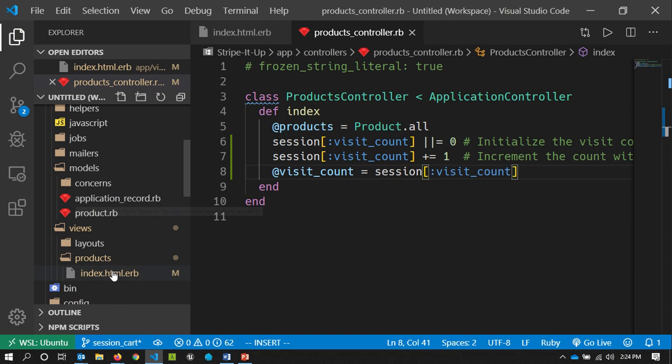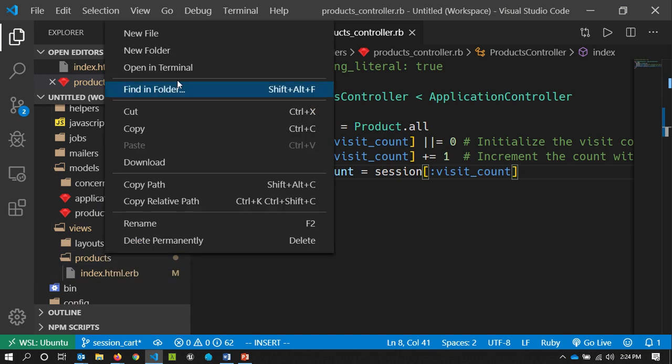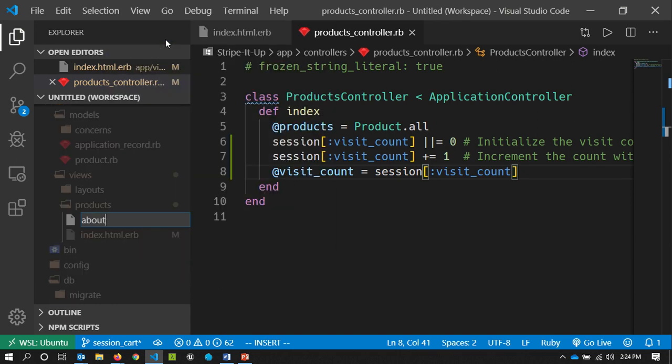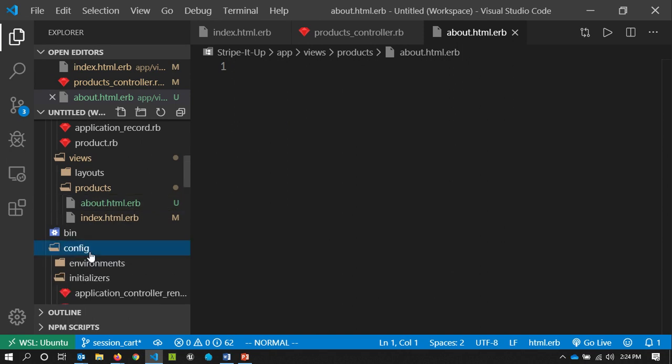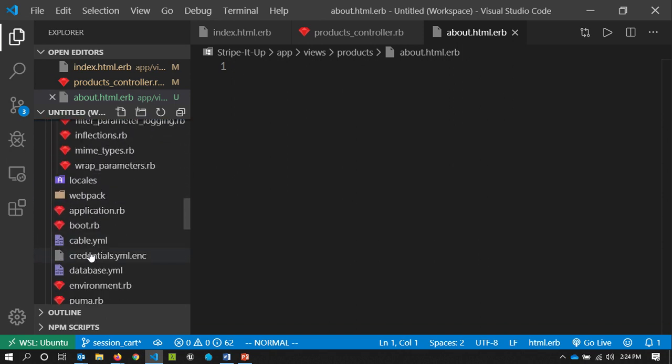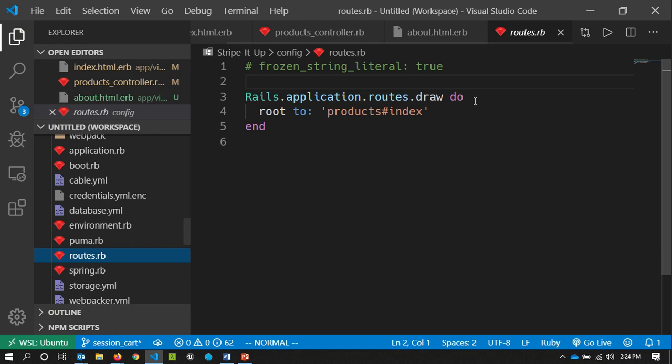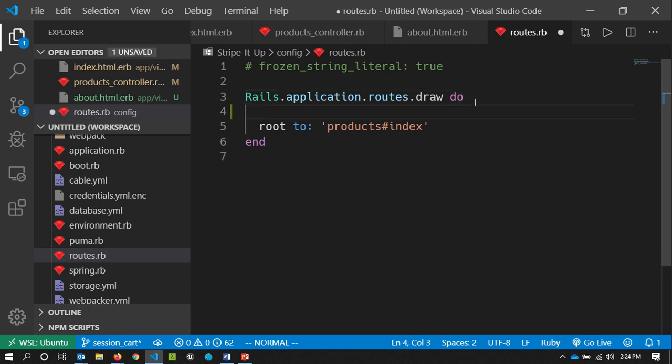So if I go to my products and I add a file here, I just call it about.html.erb. So that's in my views products folder. And then I go into my routing file and I create a get request to the about, should go to the products about.